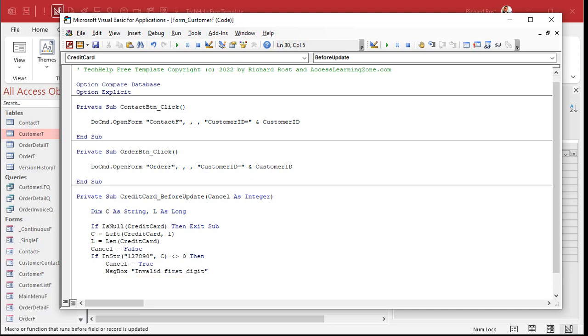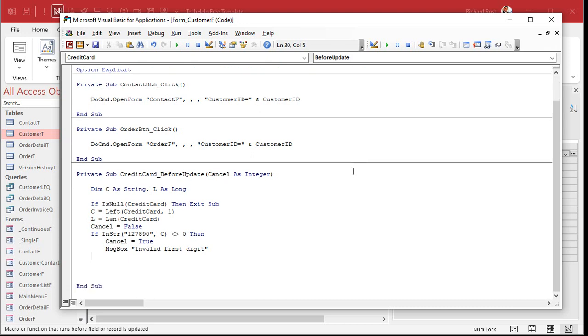Now, whether or not you want to give the user the specific reason why it's bad is up to you. I like to, because then they go, oh yeah, it's supposed to be a 3. If you just want to say bad credit card number, that's up to you. That's your call. That's why you write your own software, so you can do what you want, right?